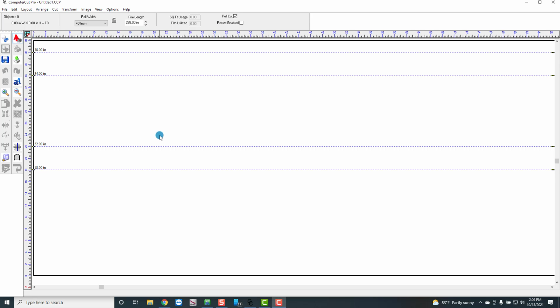Once the cut window opens up, this is the area in which you will place the images and cut them. They will cut going from right to left. So in other words, this is the front of your plotter here. This would be the right side and this would be the left side.